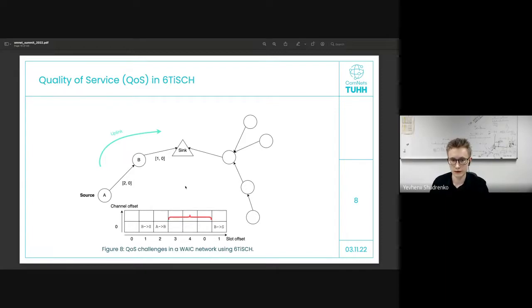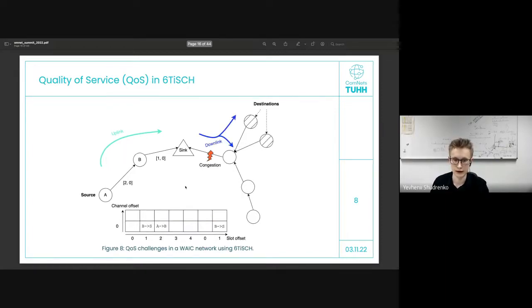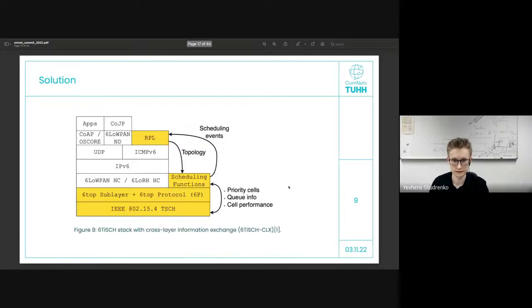And also, if we consider downlink communication, where a single packet has to be transmitted to multiple destinations, normally there is only one cell between every pair of nodes. So the number of these cells is adapted pretty slowly, which leads to congestion on some links where we have to forward a lot of the traffic.